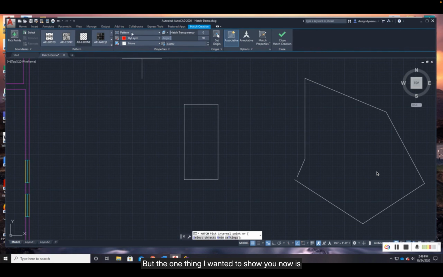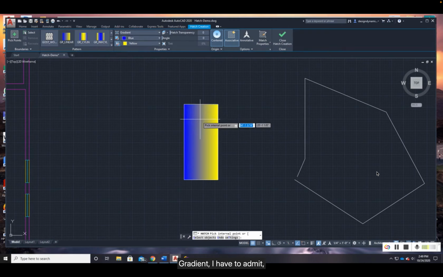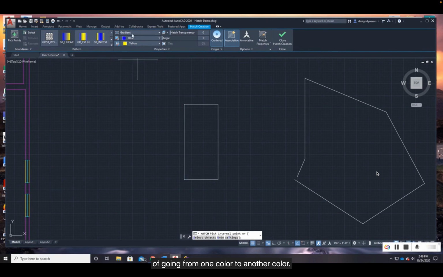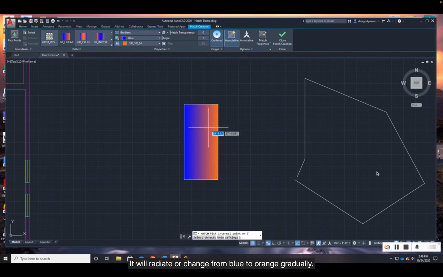But the one thing I wanted to show you now is, instead of pattern or solid, is a gradient. Gradient, I have to admit, I don't use very often. But you can create a gradient of going from one color to another color. Right now it's set on blue and yellow, okay? I could change the yellow to be orange if I was super into Broncos or something. It will gradiate or change from blue to orange gradually.